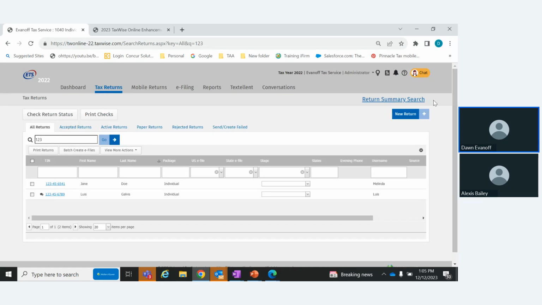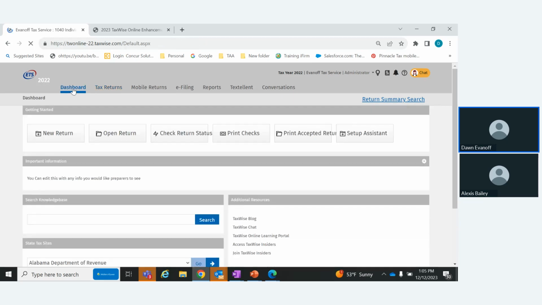So if I'm working in e-filing, before I did not have a return search or a return query button there. So if I was e-filing returns and somebody called and they wanted to check the status of their return, I'd have to go to the returns tab, and then I could see it there, or I would have to go into the dashboard to be able to check return status. So again, having this return summary search up here is much easier.